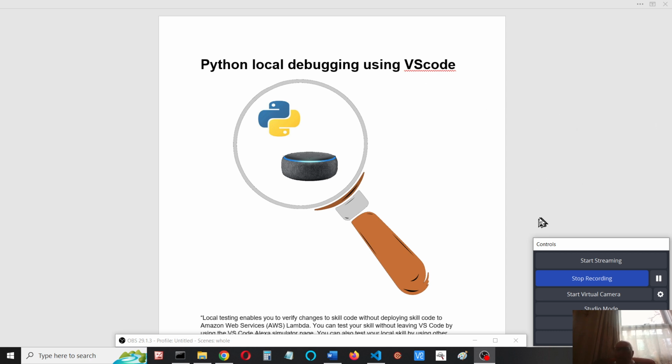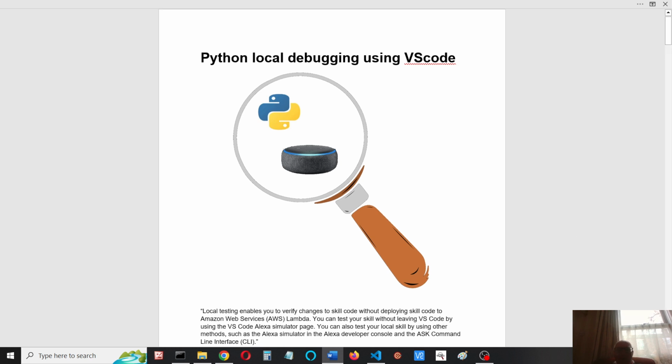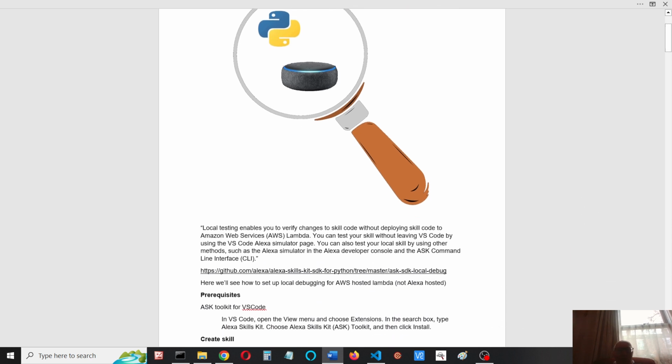So I've got a great little quote here that says, local testing enables you to verify changes to skill code without deploying skill code to Amazon Web Services. Test your skill without leaving VS Code by using the VS Code Alexa simulator page. Well, let's see whether we get around to that. You can also test your local skill by other methods. We'll certainly use the ASK CLI.